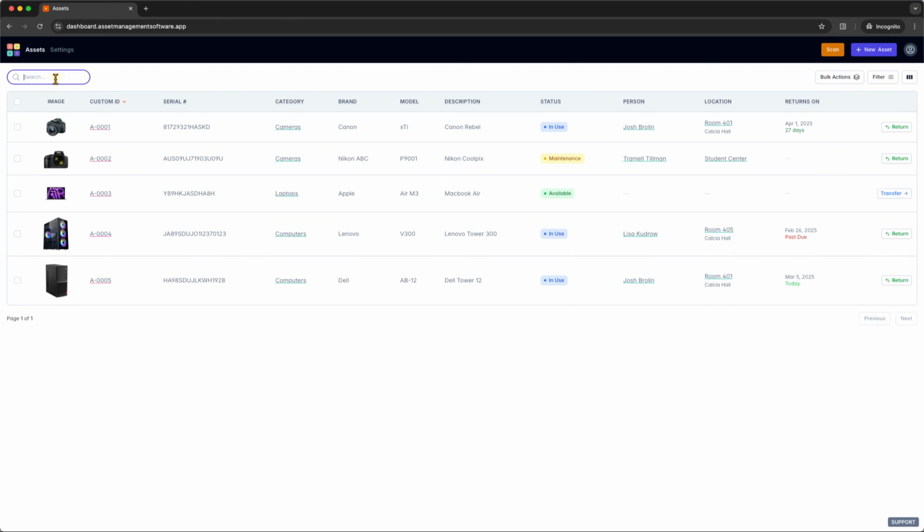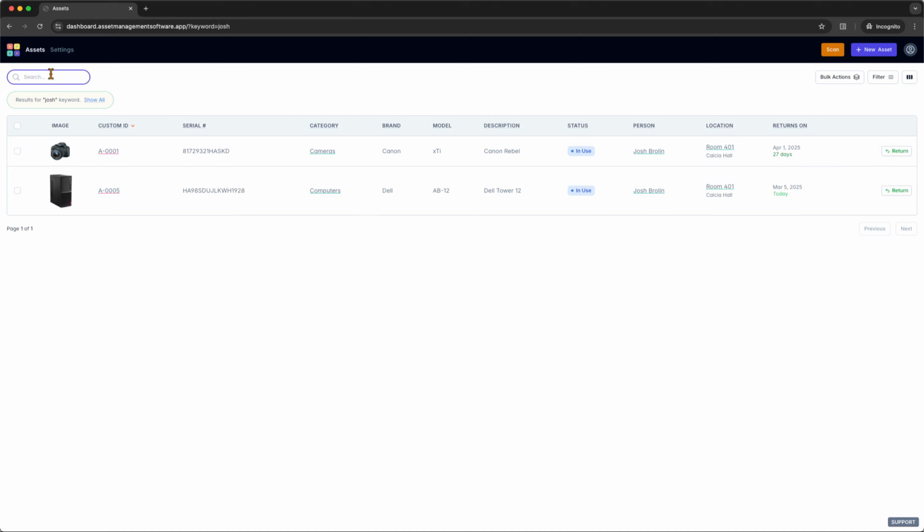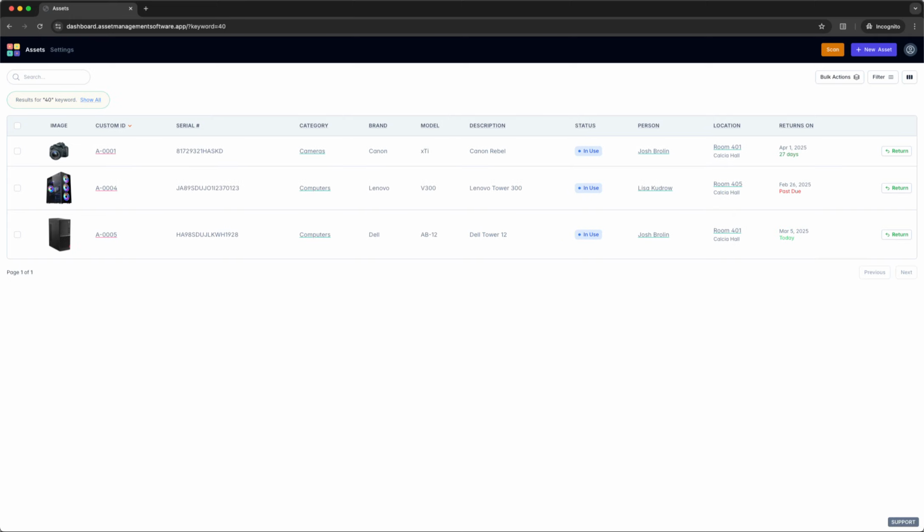I can also use the search feature, which searches through all the columns you see here. So I can type camera, by the name of the person, location, partially, and I will be returned all the assets that belong to anything that resembles the keyword, even if it's a serial number or custom ID or model description, etc.